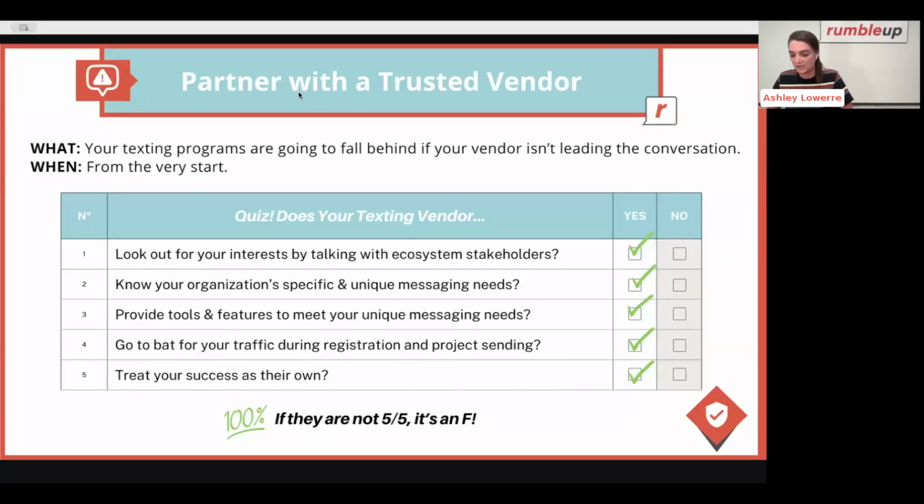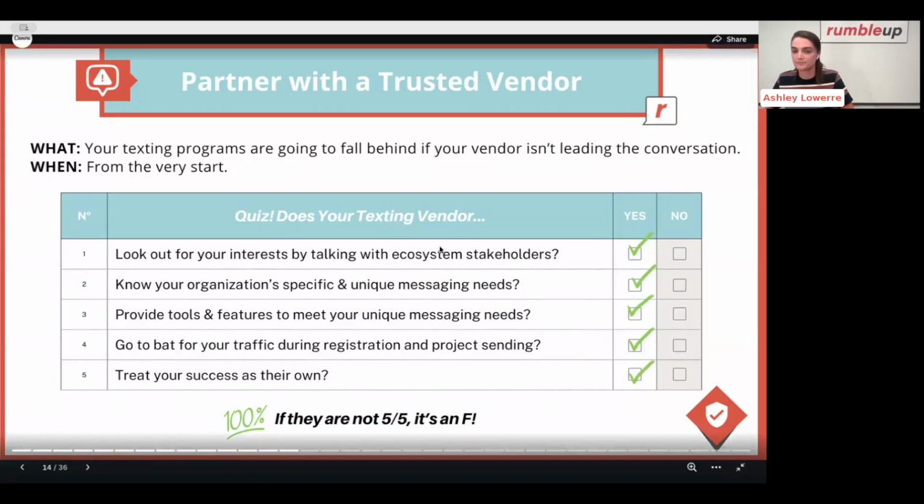Will they go to bat for you? Most importantly, does your vendor treat your success as their own?